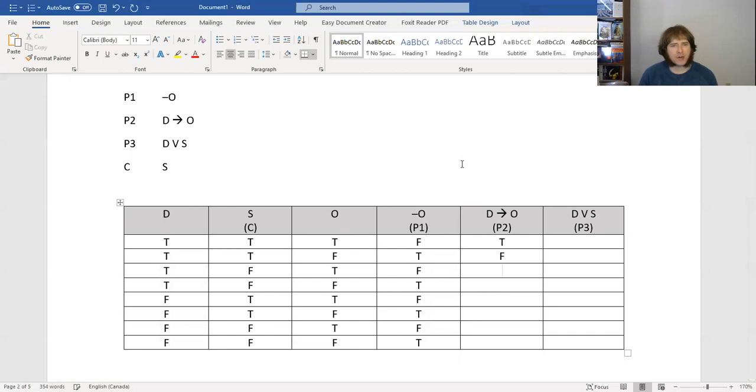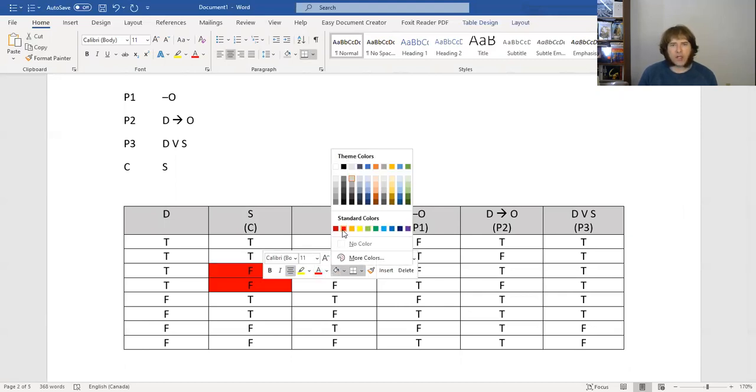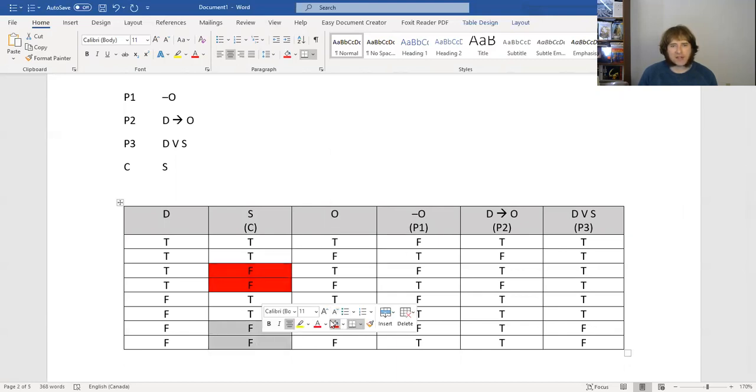So if I look through, look at that. Whenever D is false, I know the statement's true, and I've only got O false in rows 2 and 4. D or S is only false when they're both false. And if you look through, at least one of them is true in the first 6 rows, false in the last 2. All right, so I've got my table. That's all done. So now I need to look at only the rows where the conclusion, which is S, is false. So I've got 4 rows to look at.